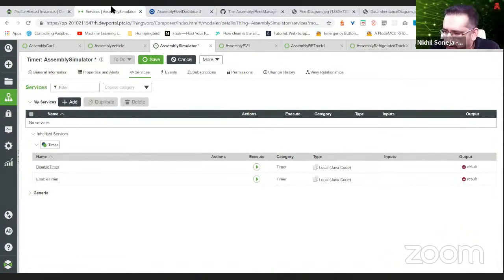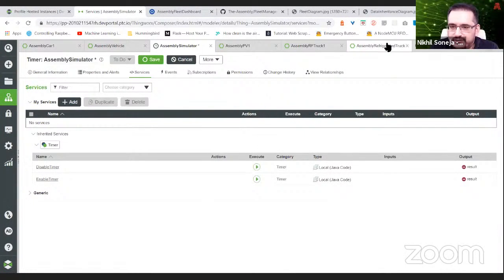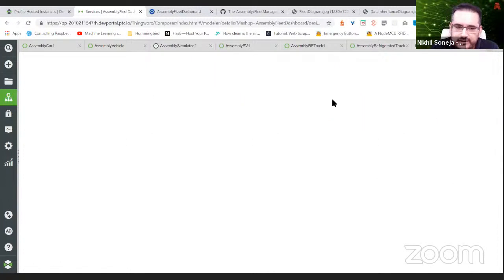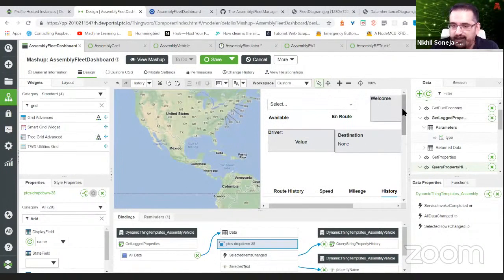Now, we're almost done with our session. We've got a couple more things to go. Let's go back to our, we can close all these. Let's go back to our dashboard. Now, let's work on a few more interesting things. Now we have a few more templates that we've worked with.